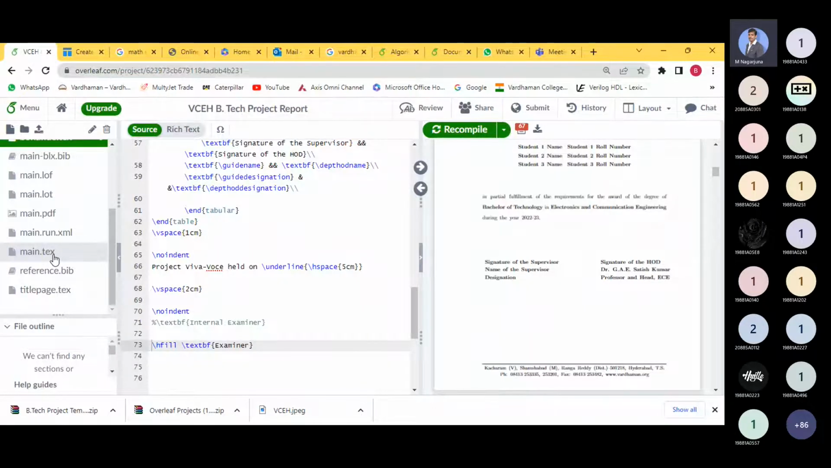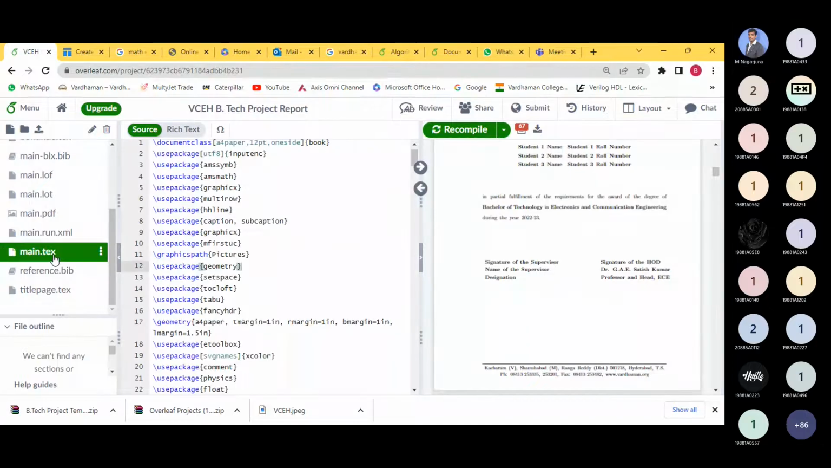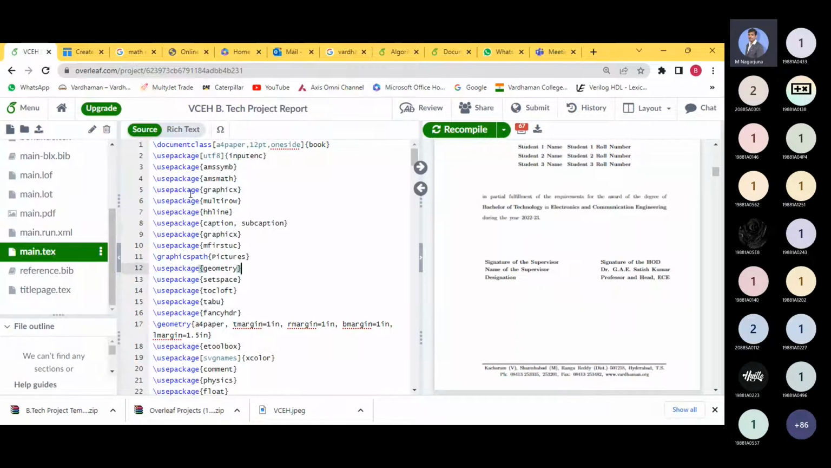So it consists of all the connections, like what are the packages that we need to use. So all packages are already incorporated. You need not add any other package, all are added. Forget about the packages; all mandatory packages are added, so you need not worry about them. Okay, now come down.